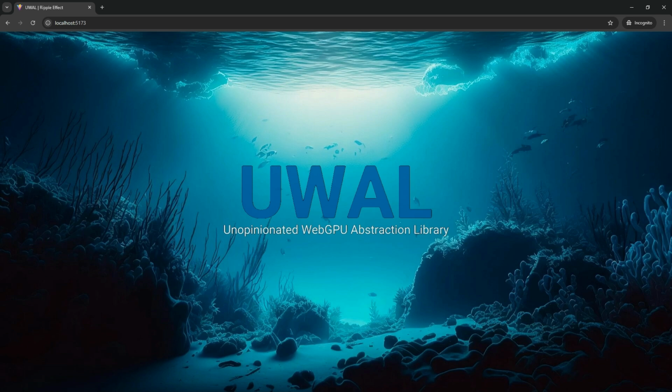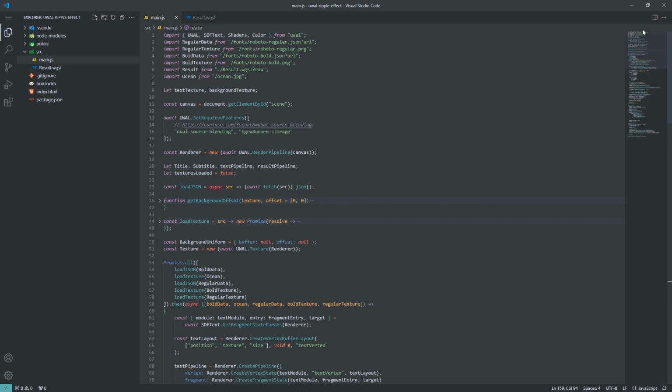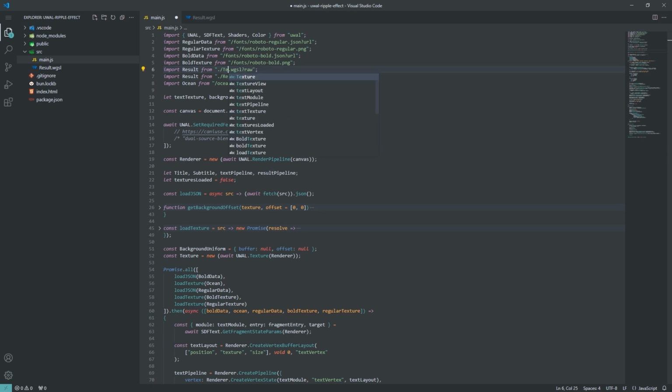Sadly, this is not enough. As you can see, the text is not blended nicely with the background image anymore. Looks like we need to replace dual source blending with a custom solution at this point. Let's comment it out from the required features and import a new shader file we'll create shortly.